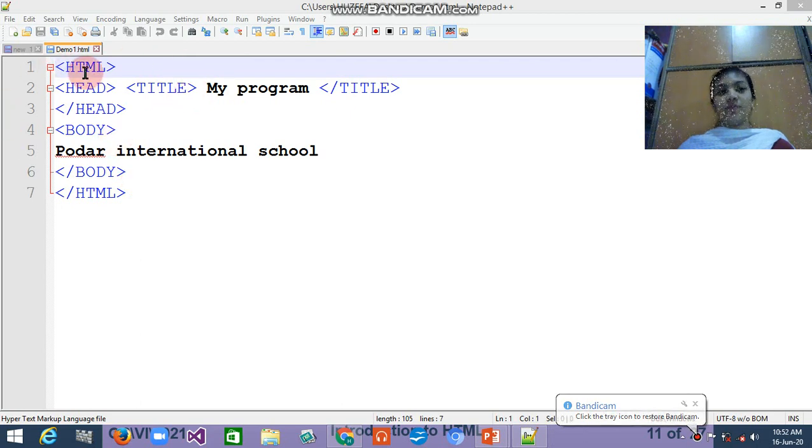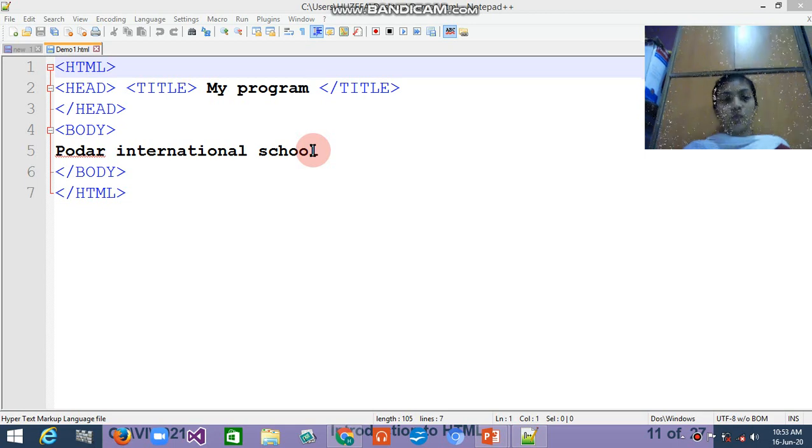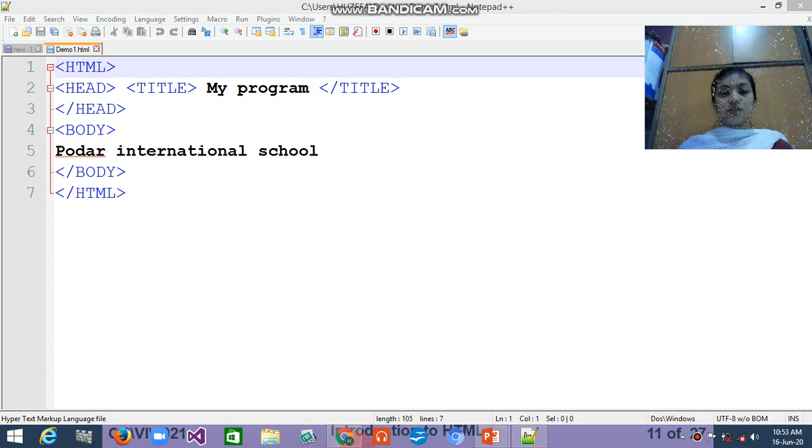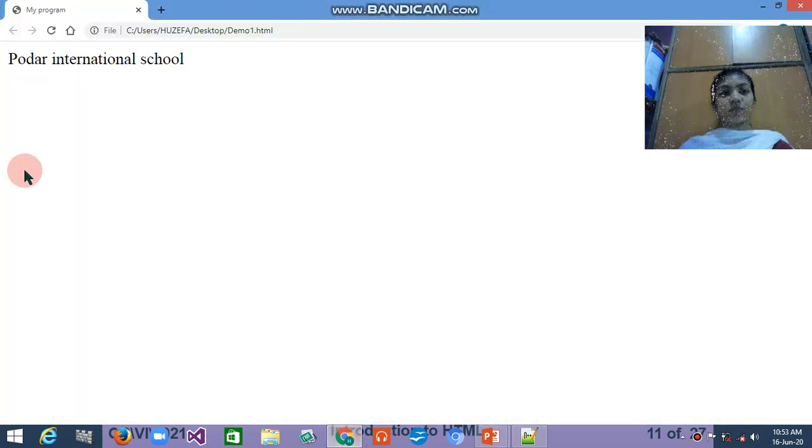This is the program that we made, demo1.html. We first of all create the structure of HTML and then made one program. Title is my program, and in the body part I write one sentence about school, that is the Podar International School, and the output of this program is this. Okay, this is my program, means the title.